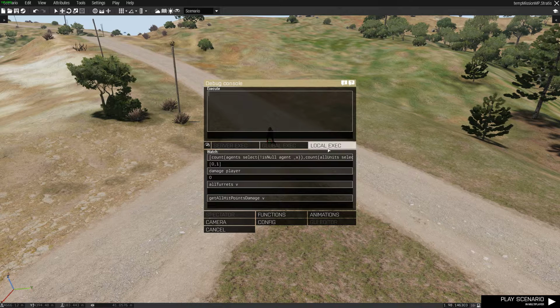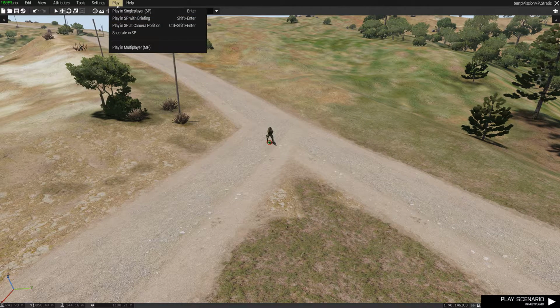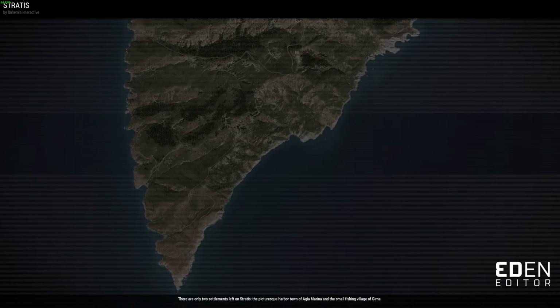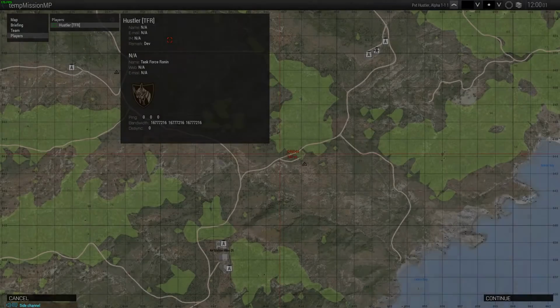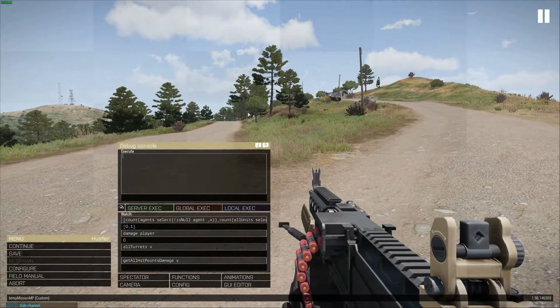But with that said, we could do 3 things here. We could locally execute stuff, which means execute the code only on our machine. Only our computer will be executing the code. We can globally execute it or server execute it if we're connected to a server or hosting a server. So for example, if I go in here and go to play in multiplayer, we're going to get access to 2 buttons, the global and server button. We press escape in the game.